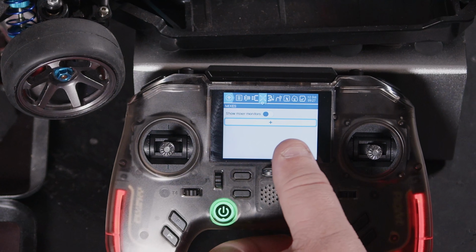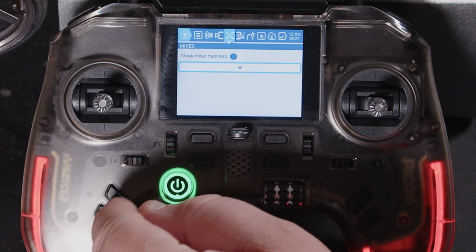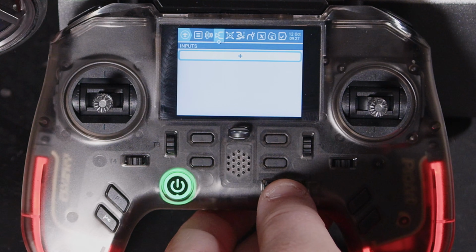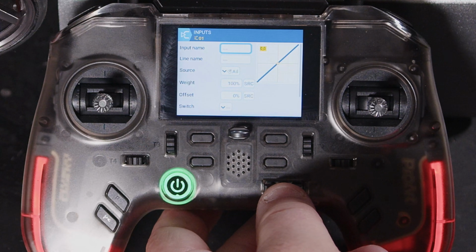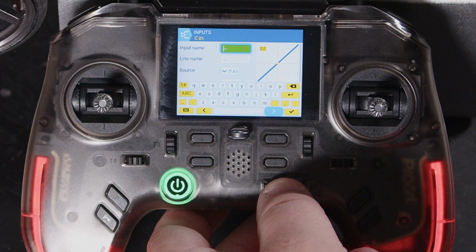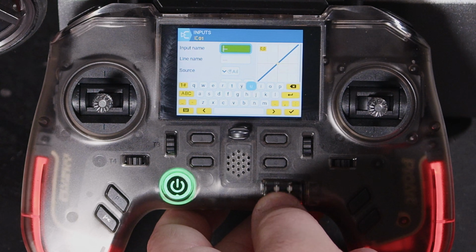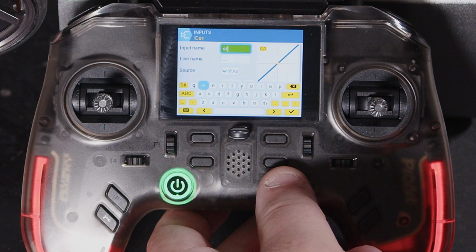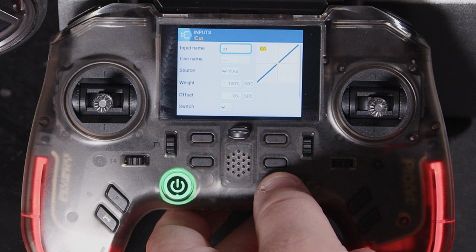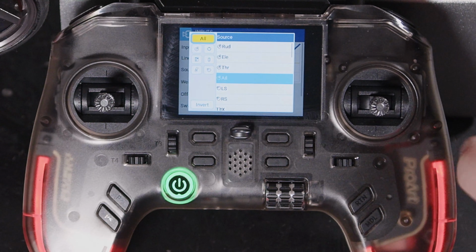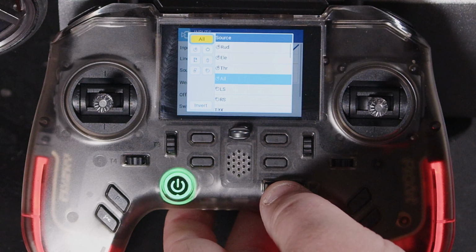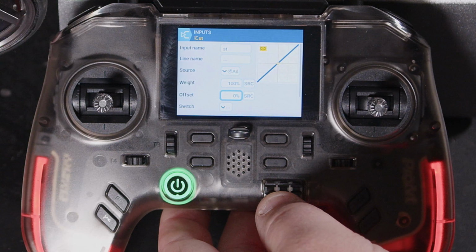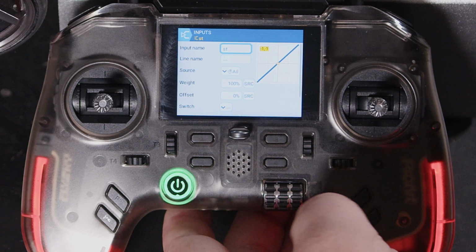So once we've deleted everything that's in these two, in the mix and the inputs, we can now start creating what's going to control the model. So if we go into here, channel 1, we're going to want a steering. So give it a name. Let's just put ST for steering. Then we're going to tell it what we want to control it, and as you move this, it'll change to whatever you're moving. So if we leave it on that, we can leave everything at the minute set up.